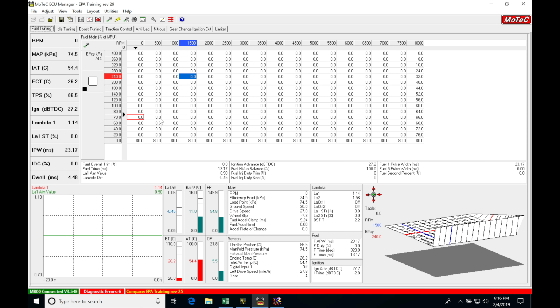Now the first thing we're going to notice as soon as I open the file up is that down at the bottom it's in a comparison mode. It's going to be red, showing compare EPA Training.